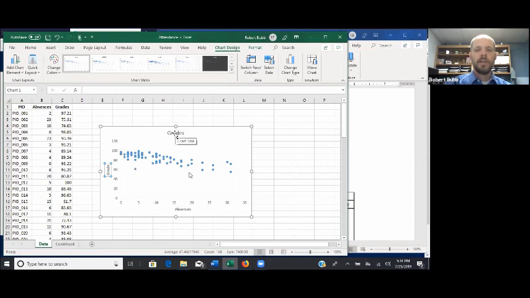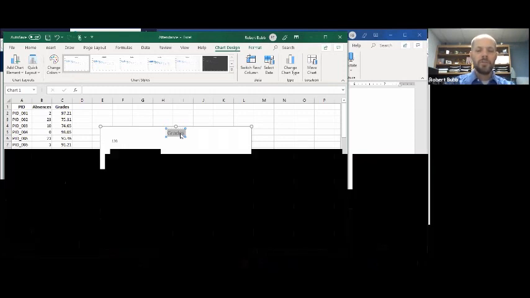We do need a title for our graph, so let's go ahead and do that. This title is just like it was at the beginning of the semester. So remember, we want to include both our x and y axis, and we want to include the population that we're interested in measuring. In this case, it looks like we're interested in all college students in general based on our scenario. So we can say college student grades predicted by number of absences. And that's it. That is our scatter plot.